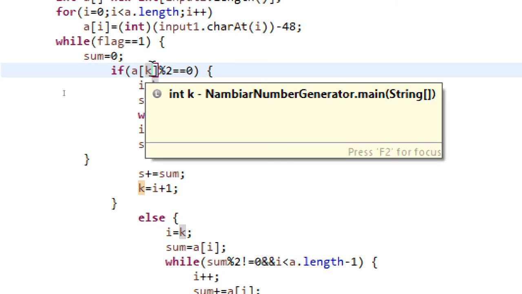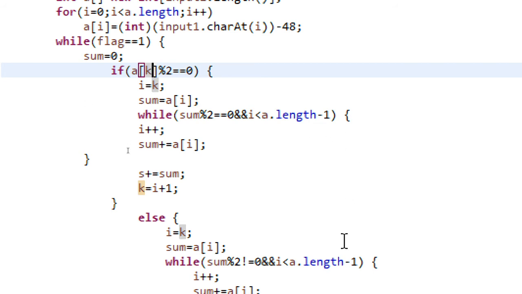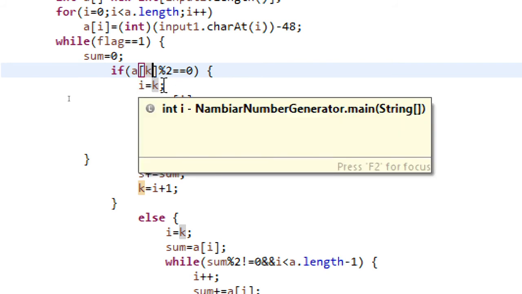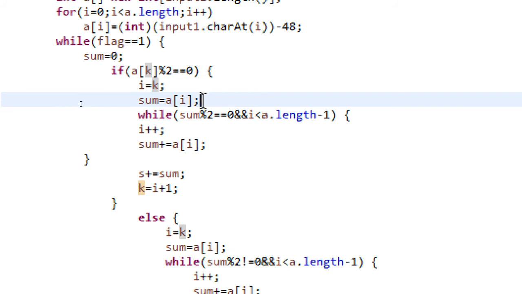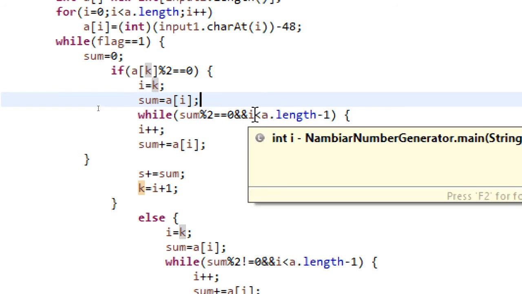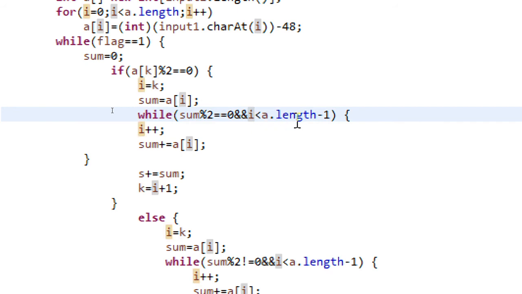k, anyway, is initialized to 0. I'm just checking the very first digit, if it is even. If it is even, I already said why I have taken the i variable, for storing the current index, and then the sum I am reading into this particular sum variable, and then here you can see the while loop condition that I have written. So while sum % 2 == 0 and i < a.length - 1, that means I'm just checking if the current index is within the length of the string, I mean the mobile number.